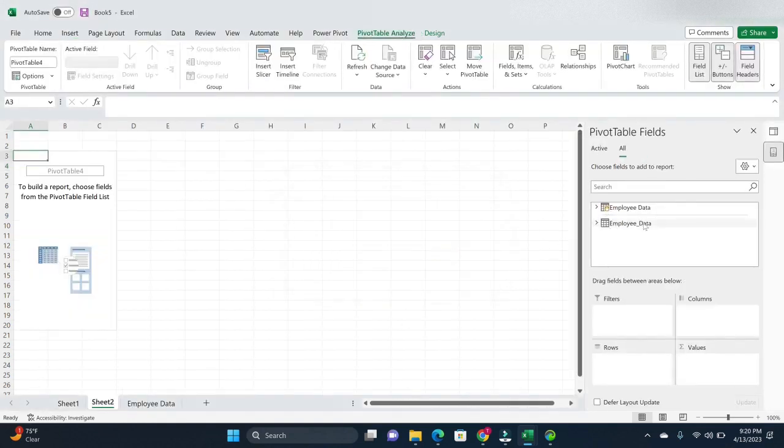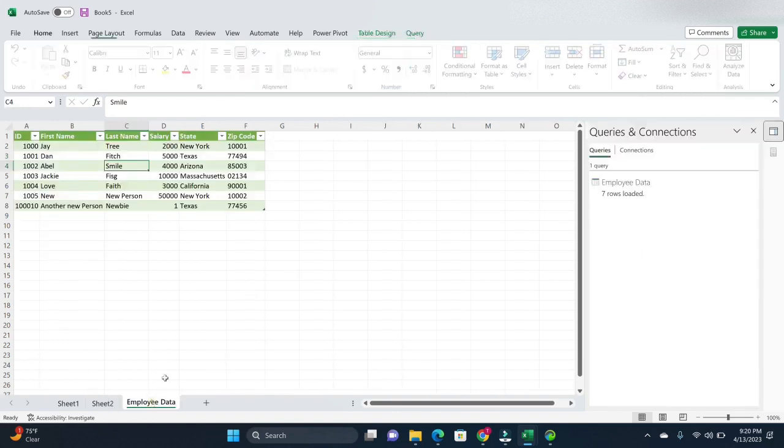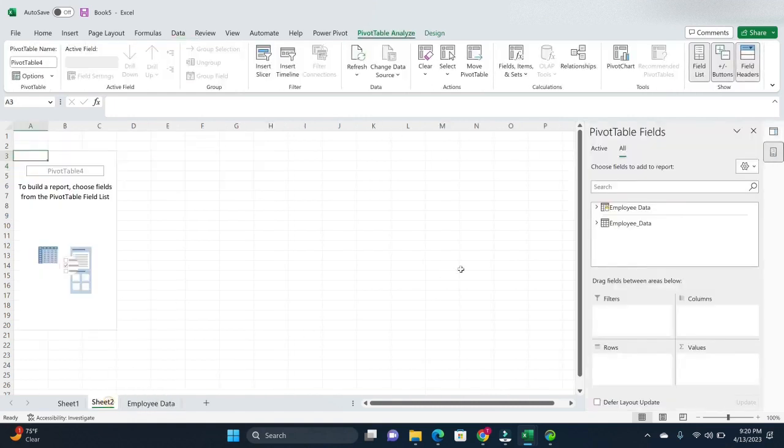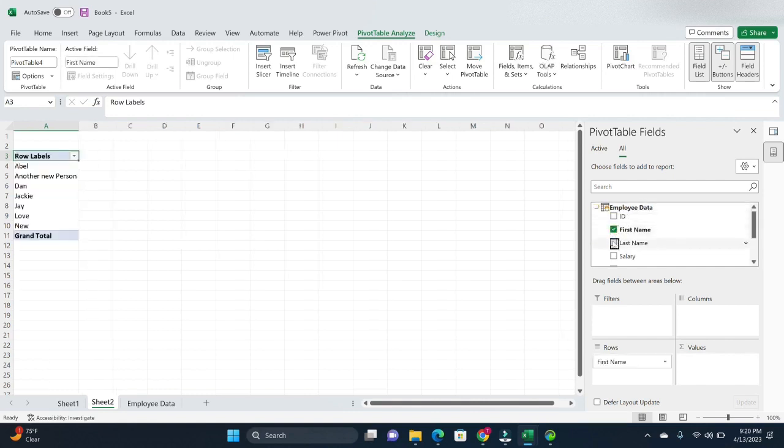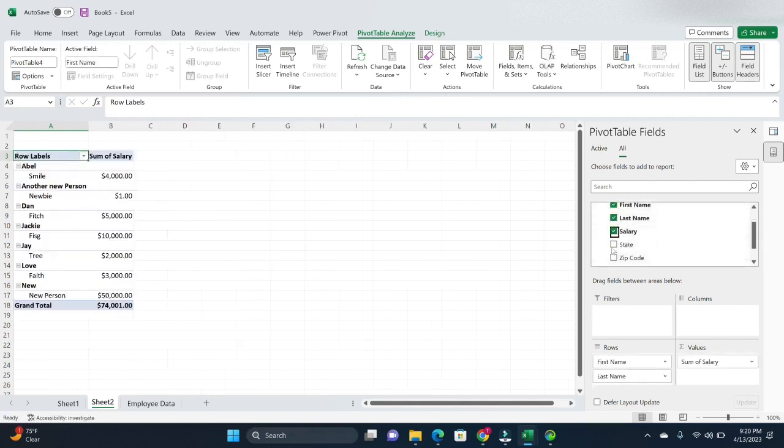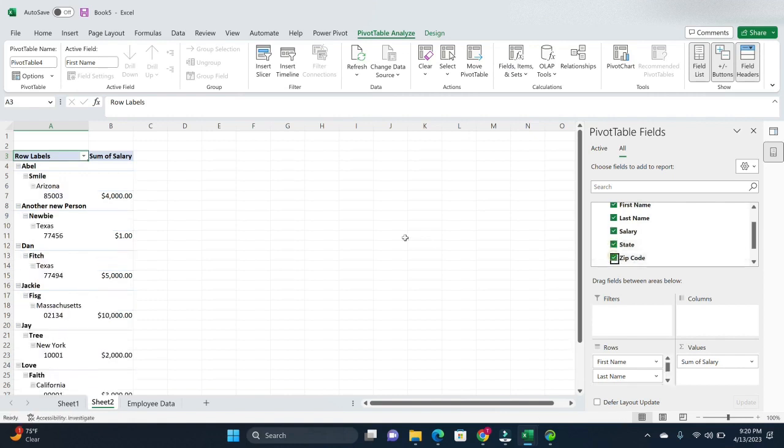Now, as you can see here, we have these two. This one right here is referring to this employee data tab here. And this other one that has a bucket is referring to the data in the data model. They have the same thing here, but I like to use this one. So let's say we want to have all this information here about our employees.